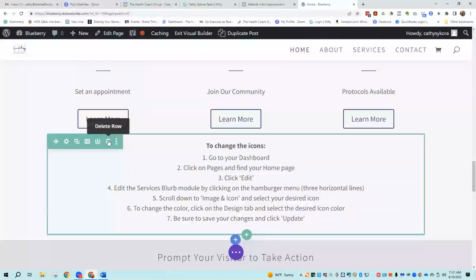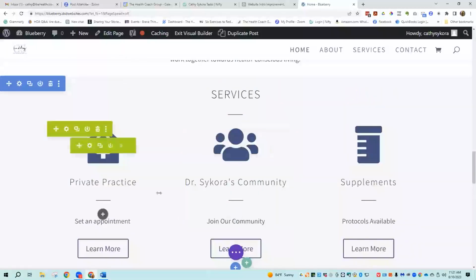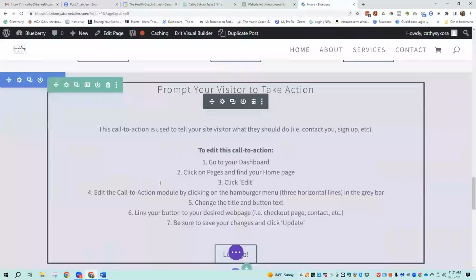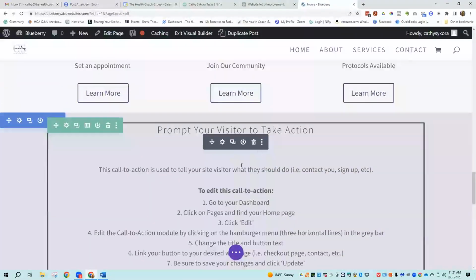Yeah, that's just directions on how to change the icons, but I knew how, so I went ahead and did it. But as a reminder, when you go to do that, if you do not want to use icons and you want to use pictures, you can switch those out for pictures too. You don't have to use the icons. Okay, so this is to prompt your visitors to take action. This is a call to action.